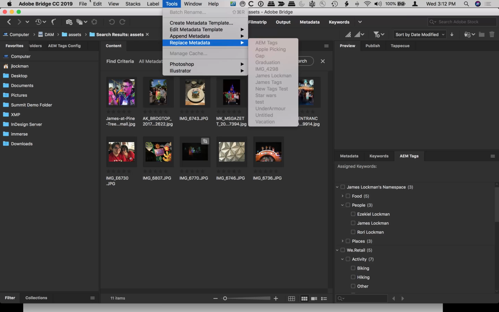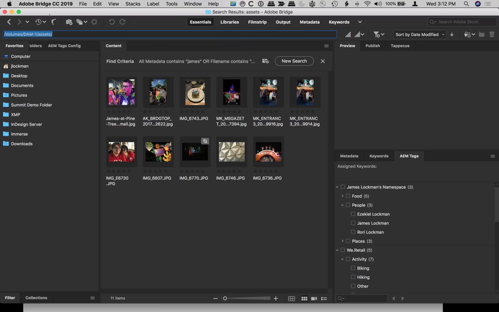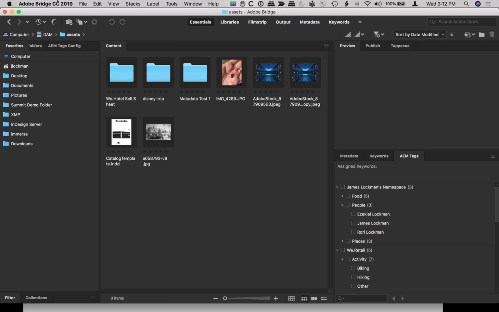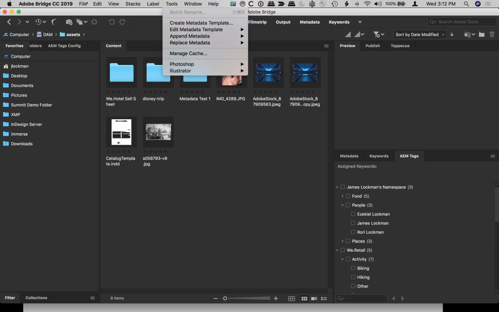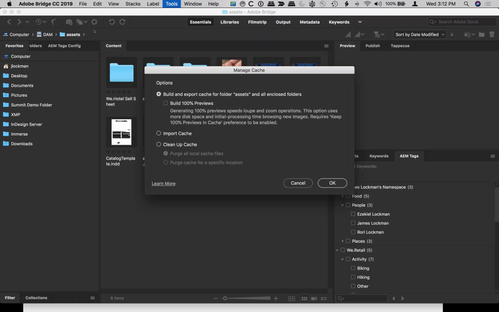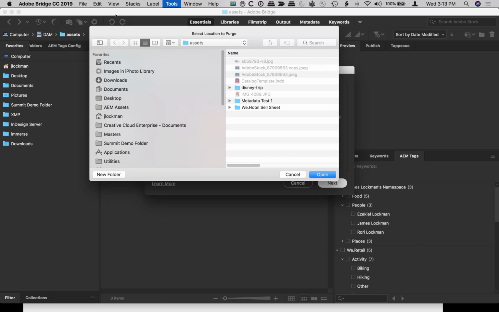Under Tools, now we want to go back to Search Results, get out of Search Results, and go back to Assets. We'll start here. And what we'd like to do is to manage the cache. So under Tools, this is the cache for the bridge. And what I can do is to clean up my cache, for instance. And what I'd like to do is to purge for a specific location. If I want to clean it up and start again, then I can now go and select.